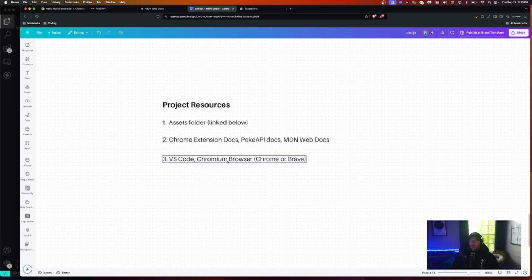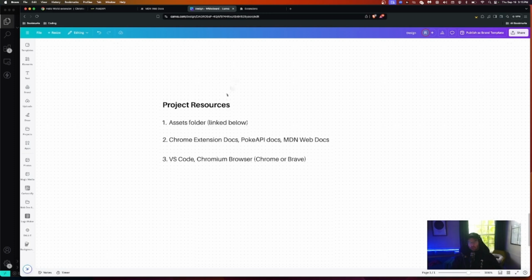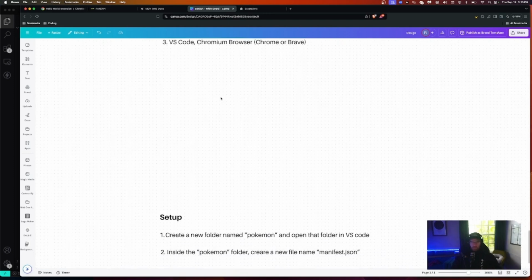And then, of course, you will need a Chromium browser, and that would mean either Chrome, like Google Chrome, or Brave. Those are two Chromium browsers. We need those because we're building a Chrome extension. So if you don't have a Chromium browser, go ahead and download either Chrome or Brave. They're both great. Brave just offers a bit more privacy. That's the main difference. So if you're into privacy, which you should be, I would recommend that one. Otherwise, Chrome works just fine.